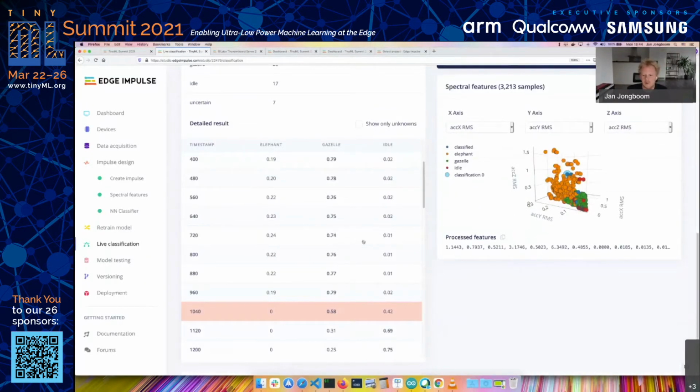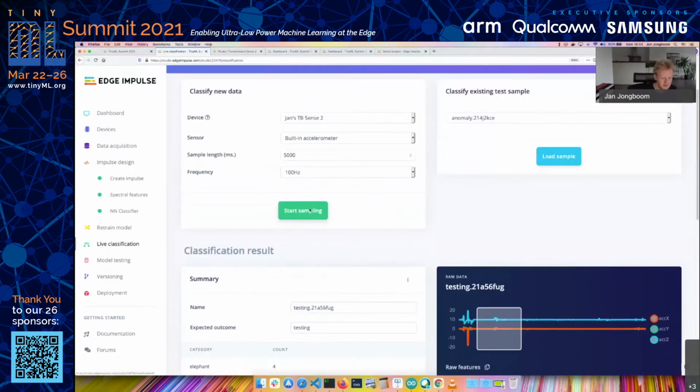Let me actually redo this with the device laying still on my desk instead of me moving it around.